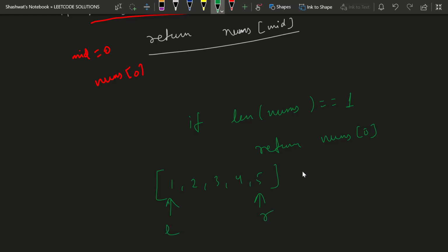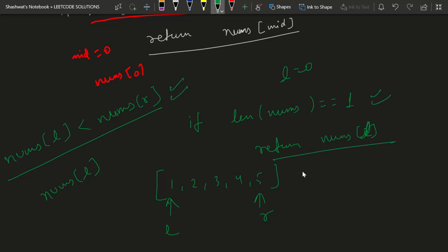If an array is already sorted, you have to check the first value and the last value, means L and R. If nums of L is less than nums of R, then it simply means that our array is sorted. Then you have to simply return nums of L. Here also you have to return nums of L because L is equal to 0. So in both of the edge cases you have to simply return nums of L. So in the first line we will write: if nums of L is less than nums of R, or if length of nums equal to 1, then we have to simply return nums of L.